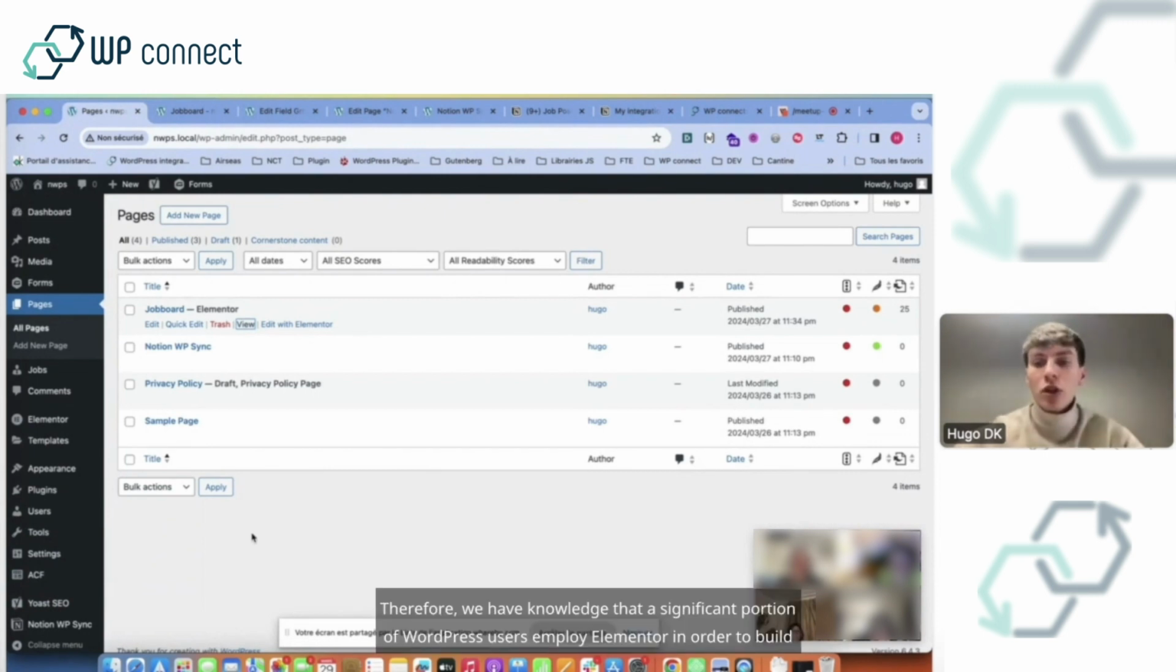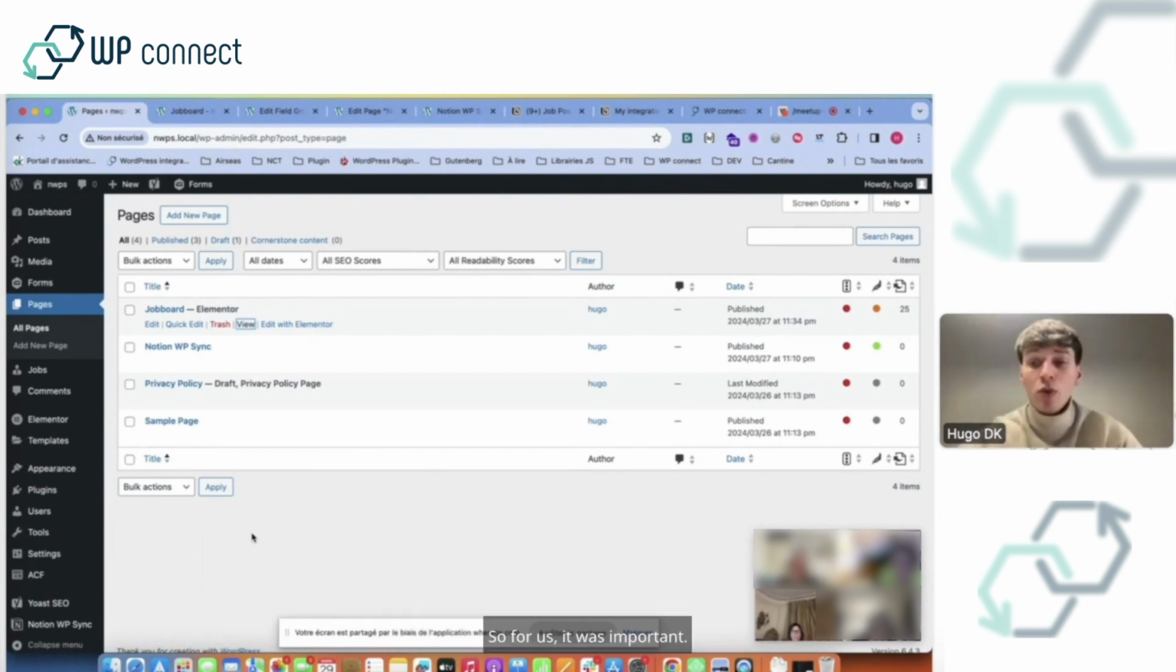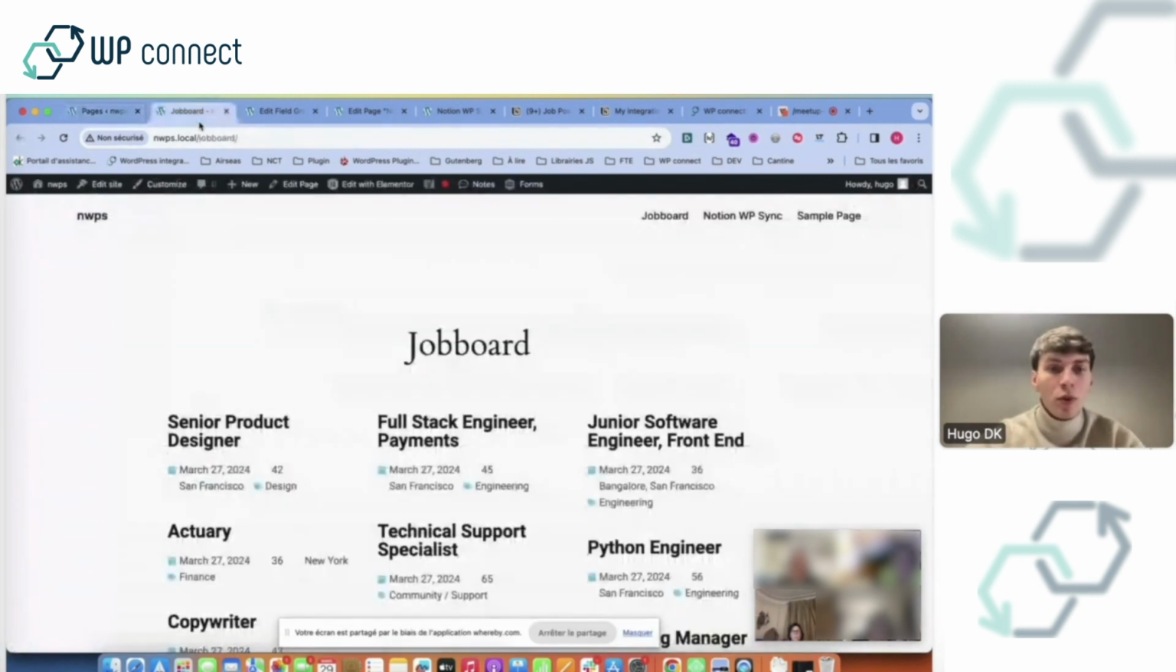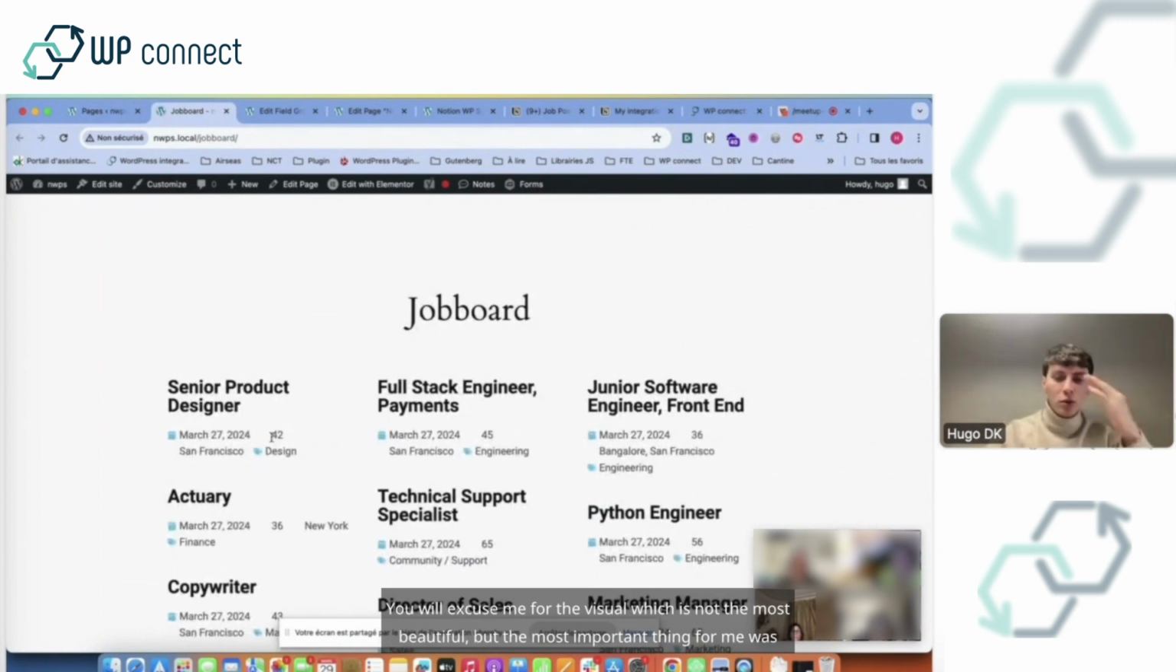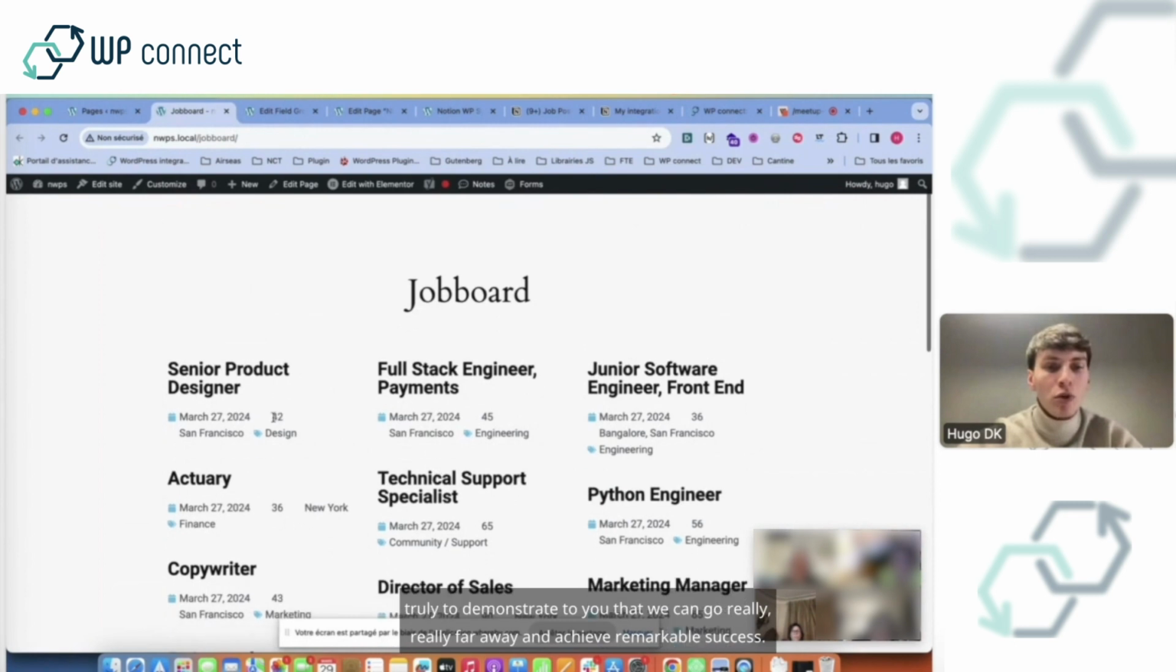Therefore, we know that a significant portion of WordPress users employ Elementor in order to build their pages, generate their content, and manage their site effectively and efficiently. So for us, it was important. It was inconceivable not to permit this assistance. You will excuse me for the visual, which is not the most beautiful, but the most important thing for me was truly to demonstrate to you that we can go really, really far and achieve remarkable success.